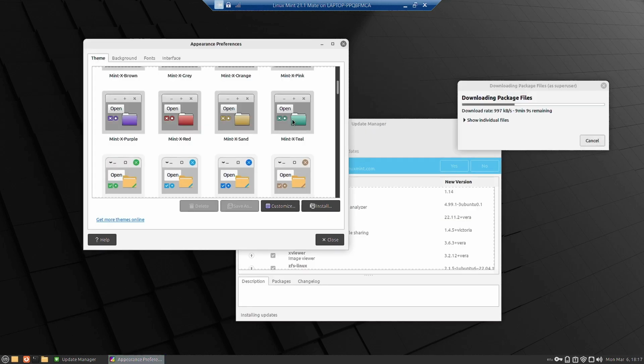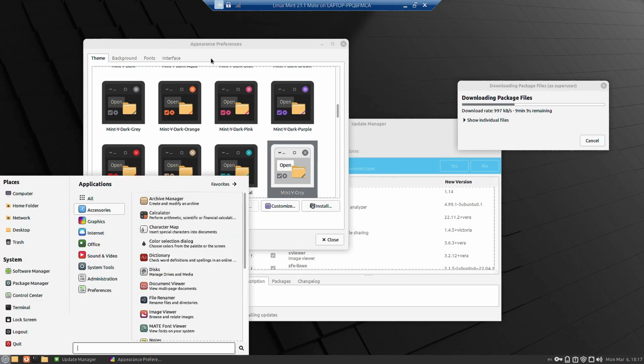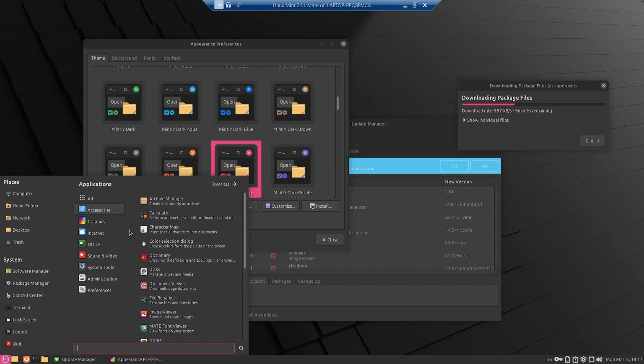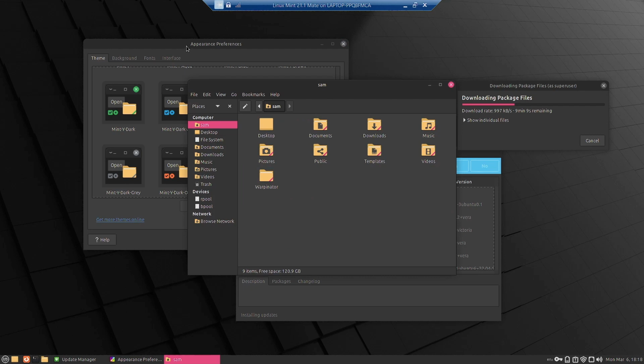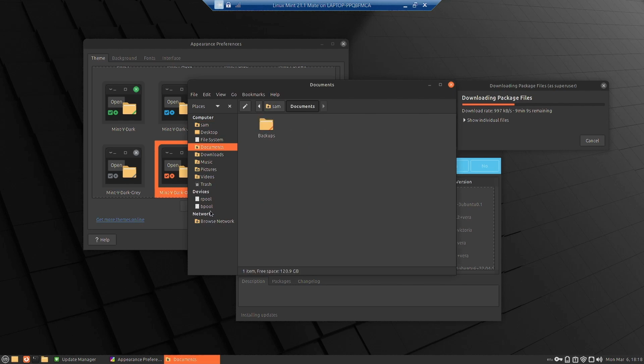Let us try this Mint-Y Gray. So how it looks. Now this is also nice looking. You can go with the pink. So this is how it will look. Open the file manager. Let us try the orange color. So you can see the accent color has changed.